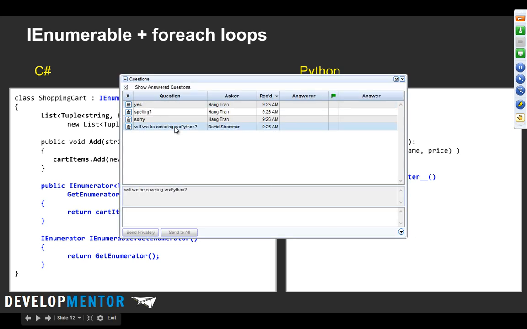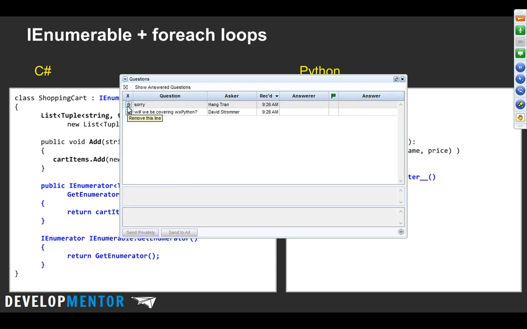Will we cover wxPython? No, probably not. Yes, spelling, yeah, sorry, okay. No, we won't, but we could talk about it afterward.